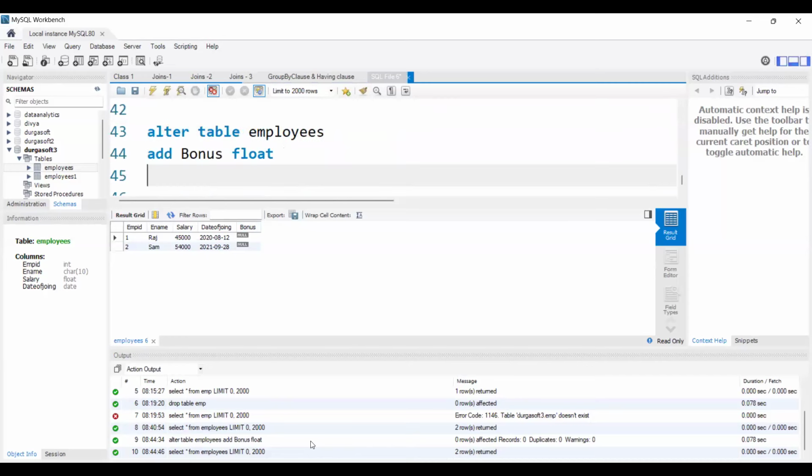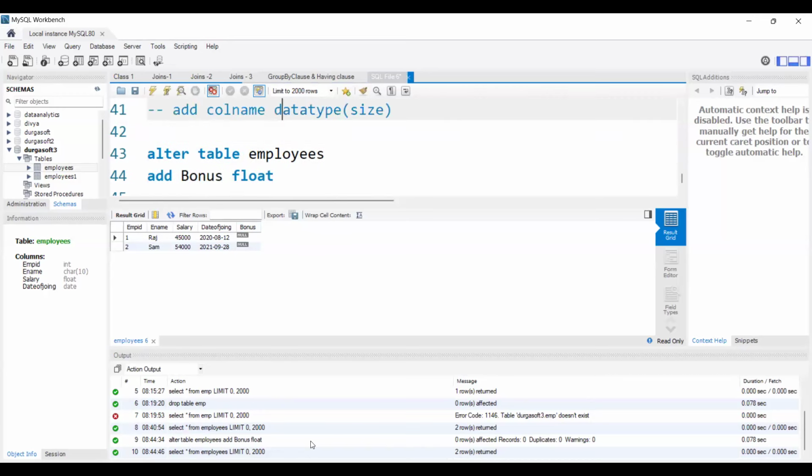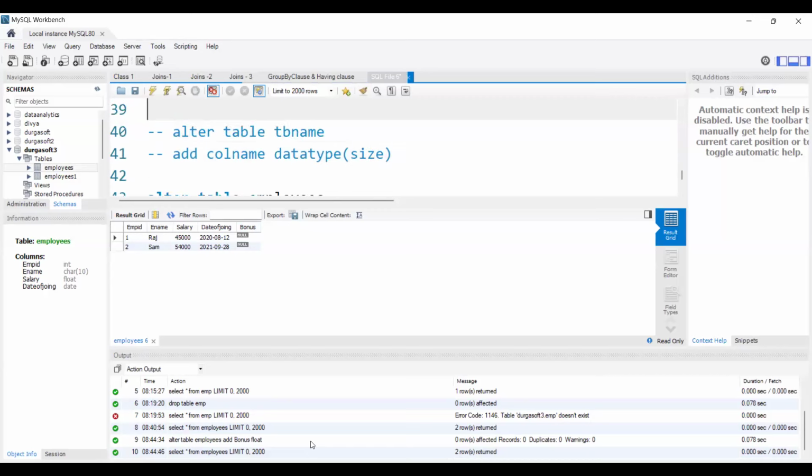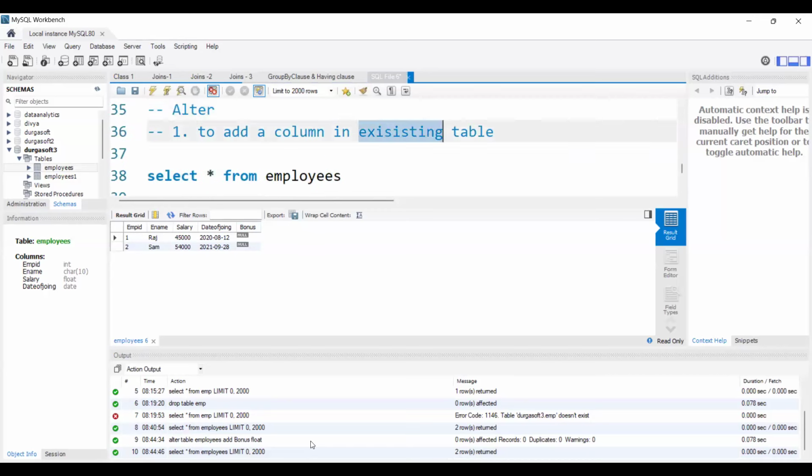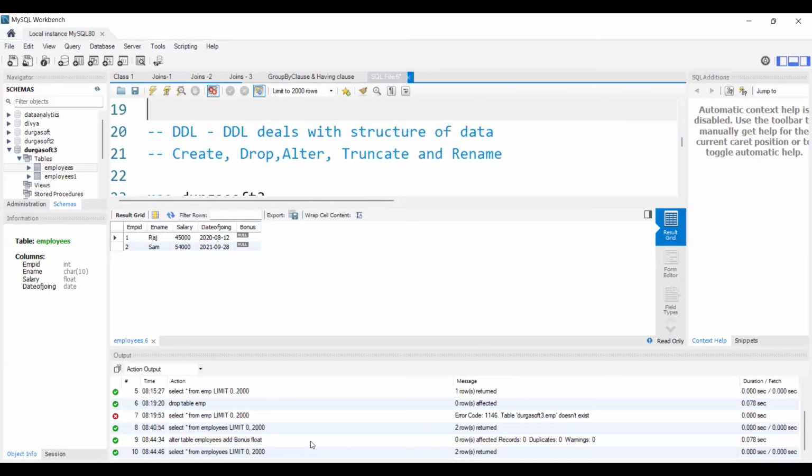Yes, ma'am. So as I said, we have many use cases for alter, and this is the first use case, that is adding a new column. If you want to add a new column in the existing table, we will use alter. And if you remember, in the starting, whenever I was talking about DDL, I said DDL deals with the structure of the data, correct? That means you can observe, by using the create command, we are creating a structure for the table, right? Basically, by using the create command only, we are creating a table. That means we are getting some structure for the table, right?